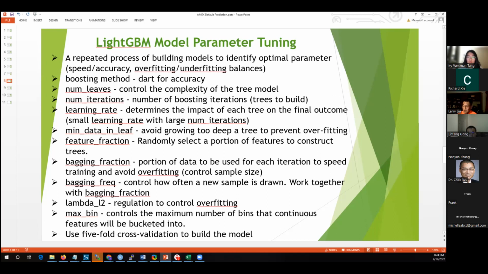LightGBM also controls the continuous variables, the continuous features bucket. Just group them together. If you have a really spread out feature, the algorithm builds a certain number of buckets and puts a range of the continuous data into the buckets. That just reduces the numbers.